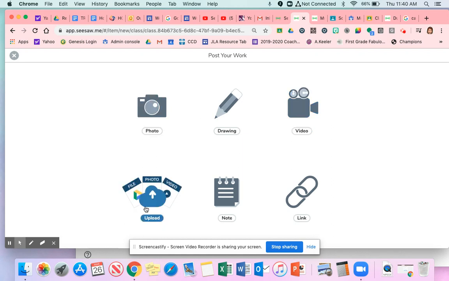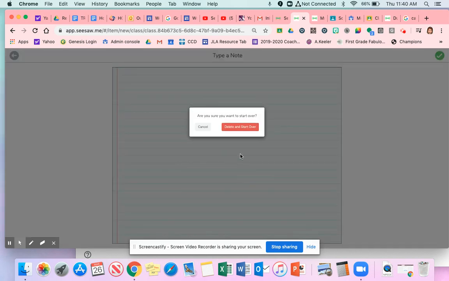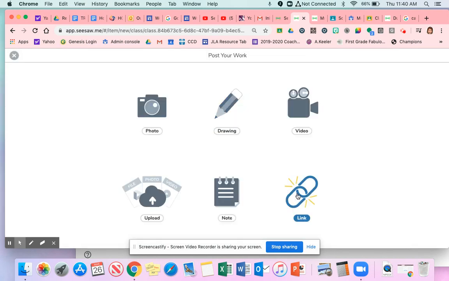They can upload a file from their Google Drive if they're in 3rd grade or above, or if they have a file saved locally on their device or video, they can do that here as well. This is a notepad if they want to share a note with their teacher. And then lastly would be a link to some kind of outside website, which likely, again, would not be used.